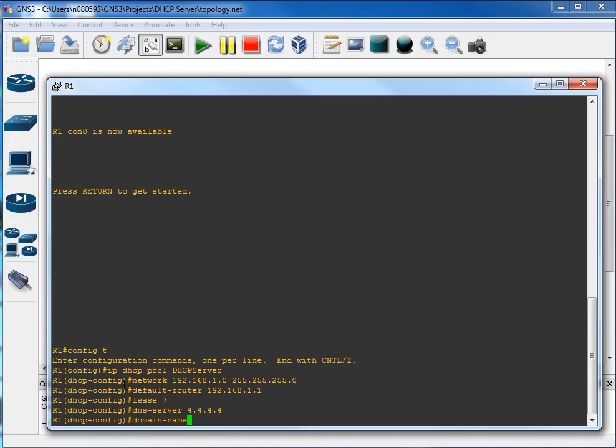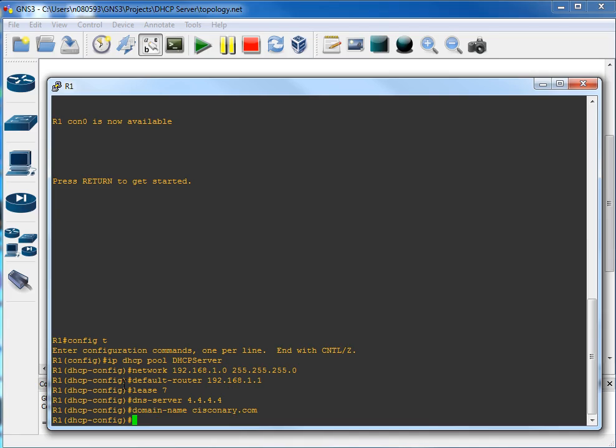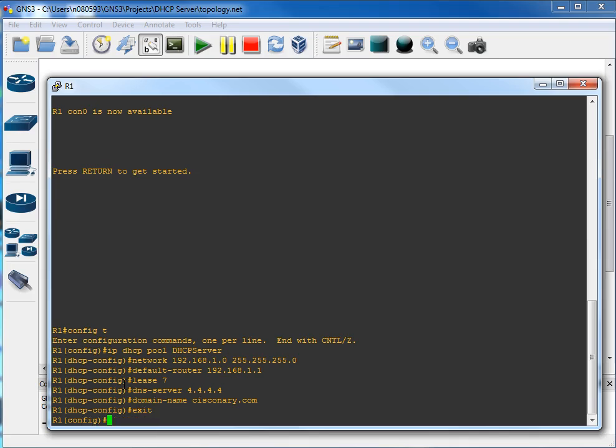Domain name, that's optional. So here I just say cisconary.com. You don't have to configure a domain name if you don't have one, but if you do, you can configure it. Now I exit the DHCP configuration mode, and in the global configuration mode, I'm going to configure something that is very important, which is the excluded address.